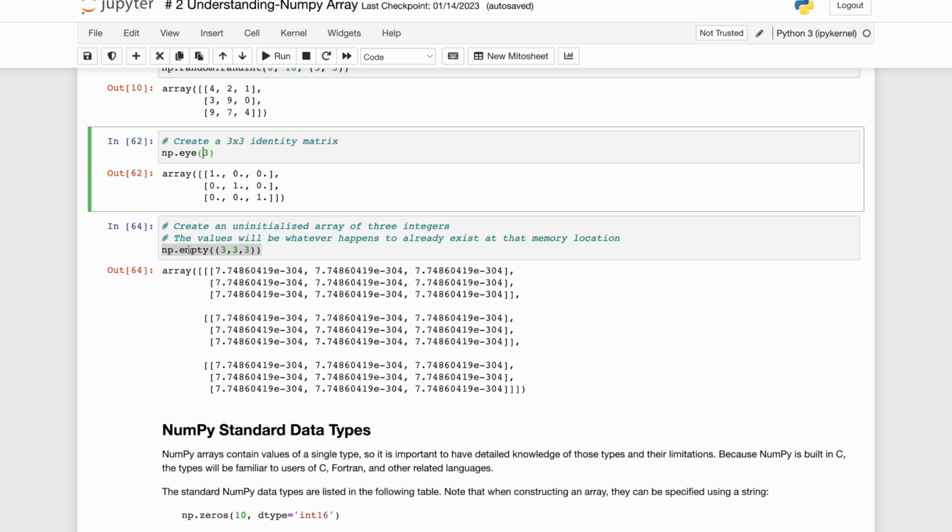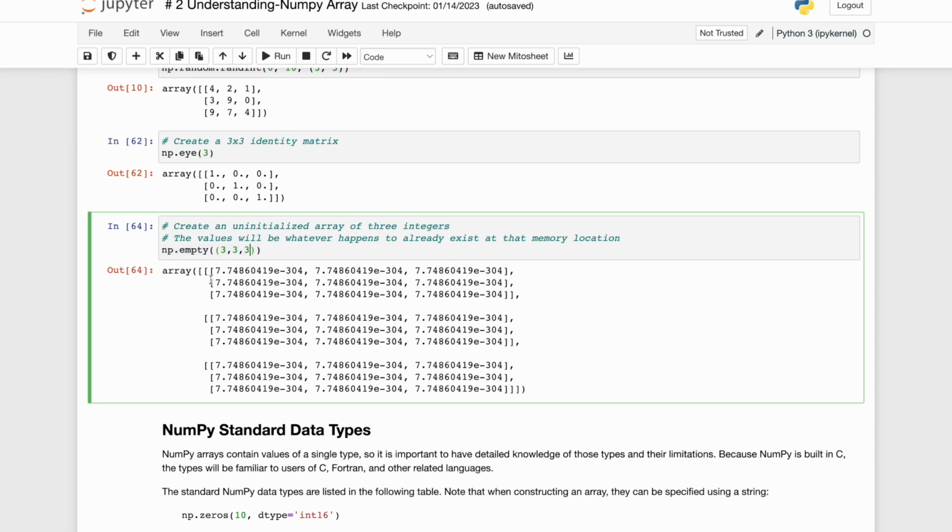You can create empty also, np.empty. So it will create the shape, but it will not initialize with anything. And when you try to print it, whatever garbage is there in the memory at those locations which it has assigned, it will be populated. So some garbage is coming over here.